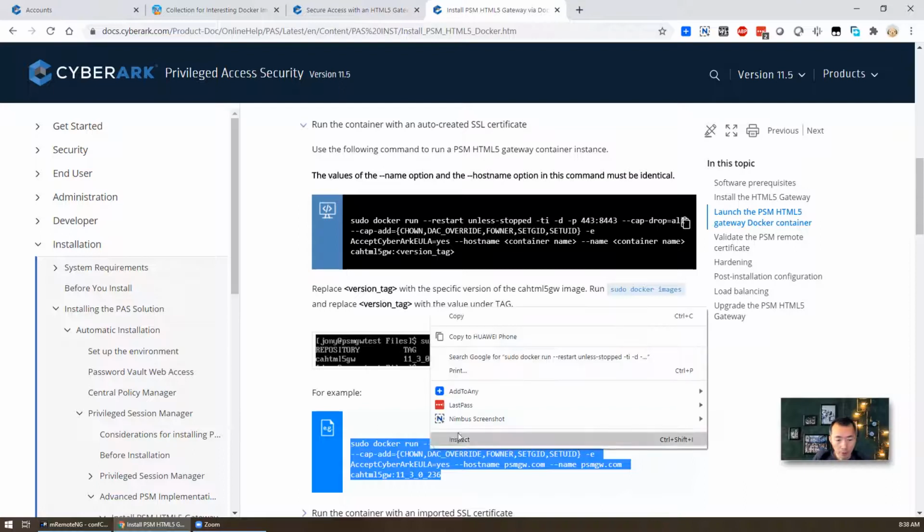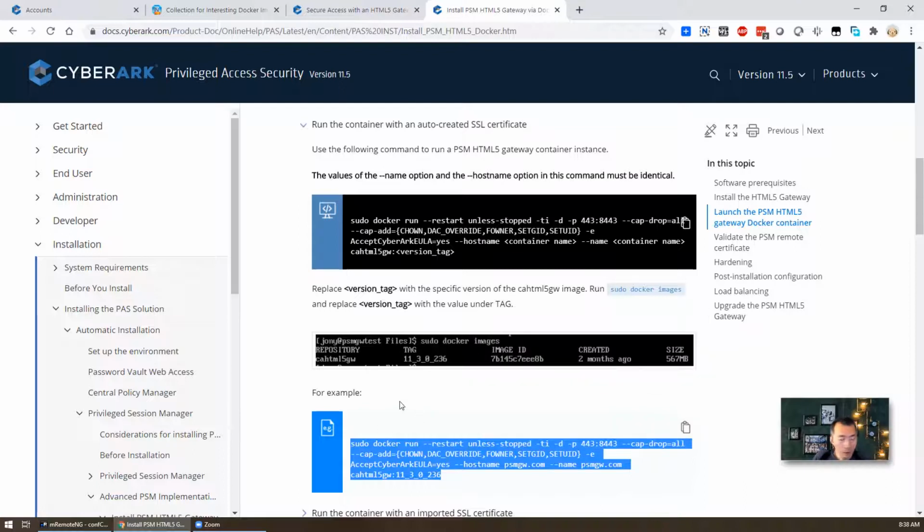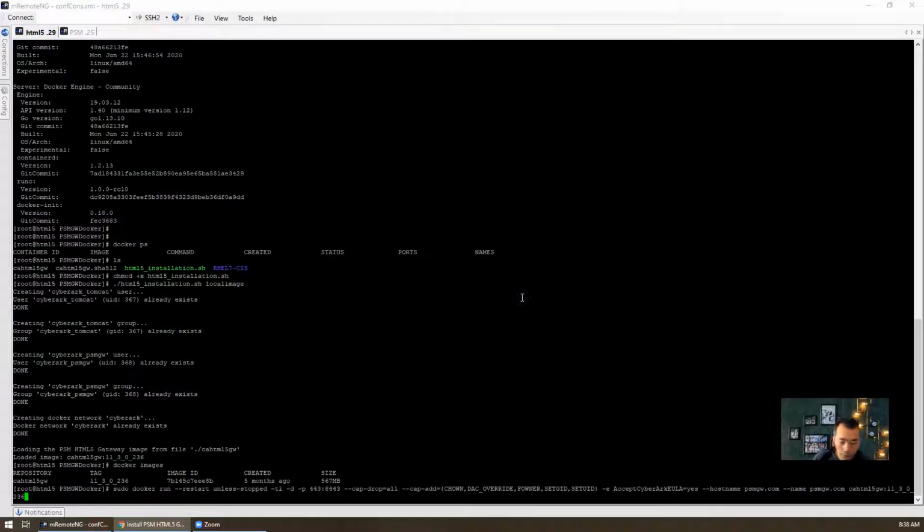Here is the command to run this Docker. It's just one command to run this Docker, and then your HTML5 gateway is gonna be up and running. You may want to change the name. So usually I change it to my own name.